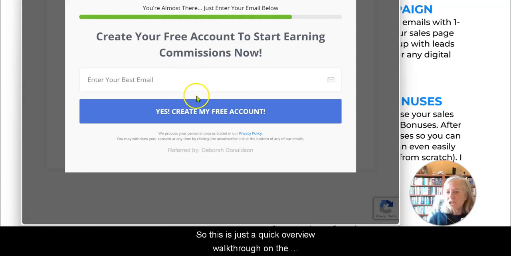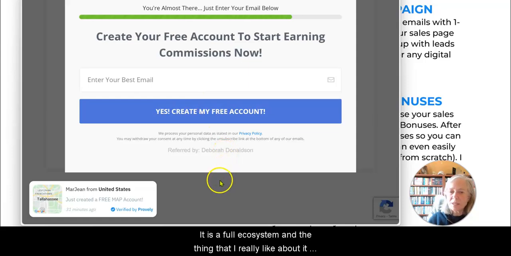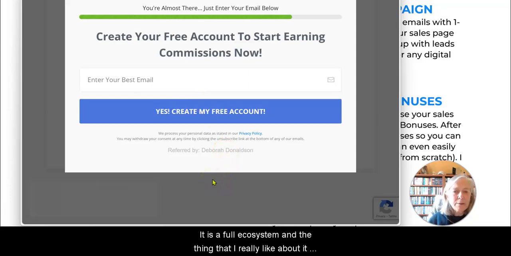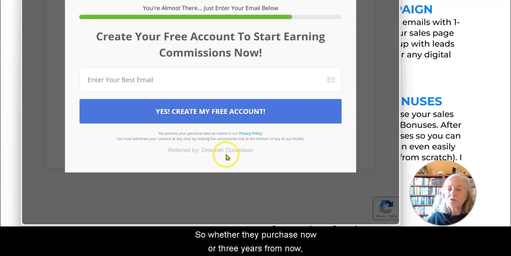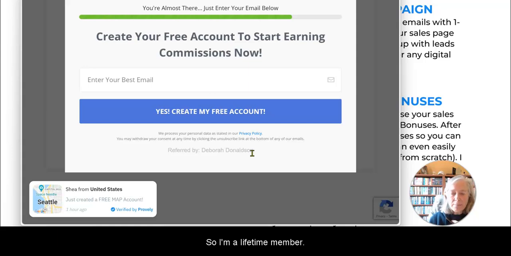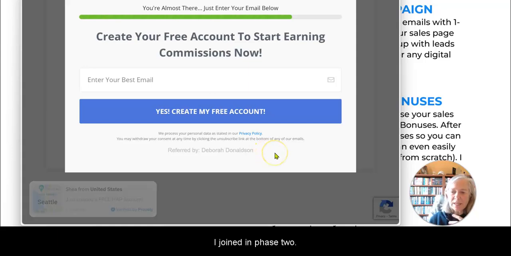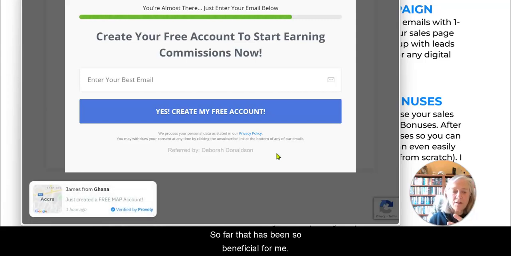So this is just a quick overview walkthrough on the MAP Master Affiliate Profit System. It is a full ecosystem, and the thing that I really like about it is that whoever signs up under you is then tied to your affiliate link. So whether they purchase now or 3 years from now, you would still get a commission as long as you're a member of the MAP system. So I'm a lifetime member. I joined in phase 2, so came in at a platinum. So far that has been so beneficial for me.